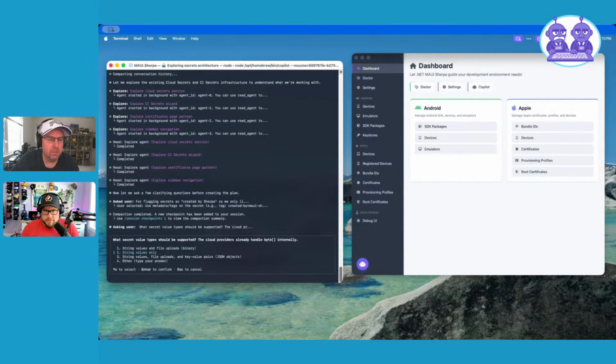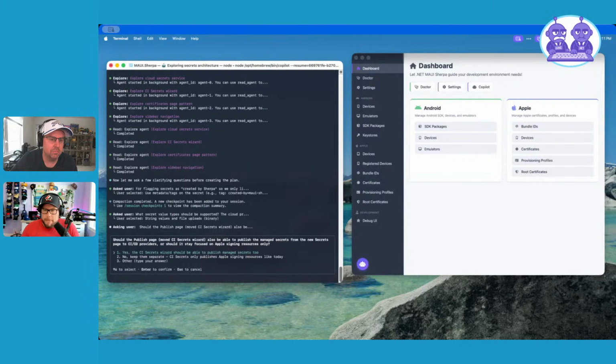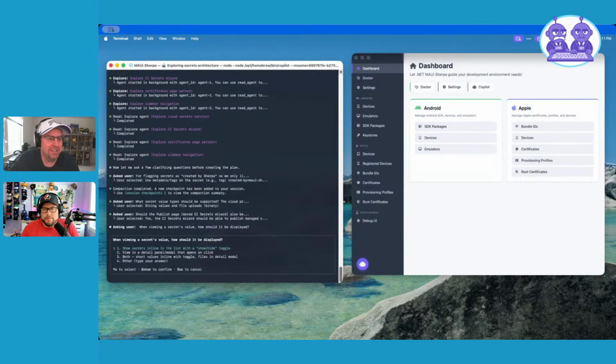Yeah, let's do string values only. Already handled internally. I don't care, figure it out. What it does for certificates now, I think, is base 64 encode it. Yeah, that's how most of the GitHub Actions work, with base 64. It's easier than the file upload, because then you have to pull it, and then you're like, well, where did it store it? It's a pain. So yeah, let's go like that.